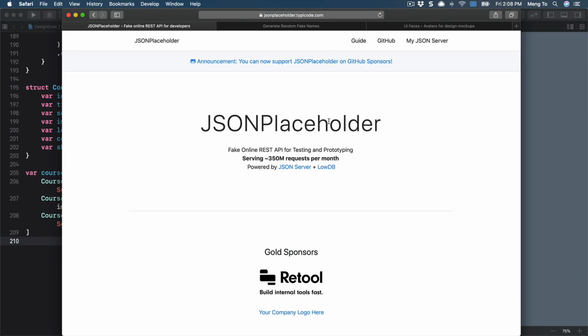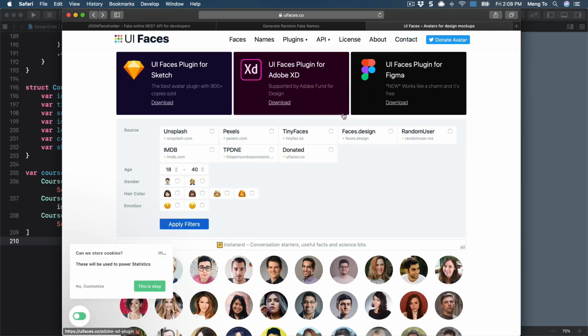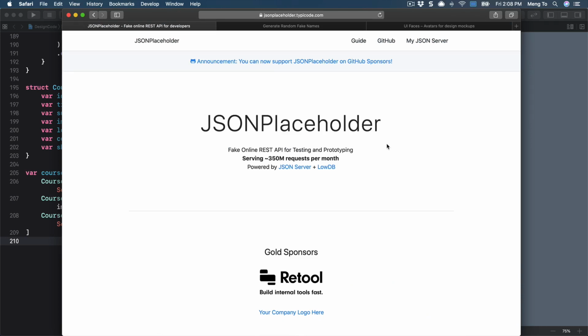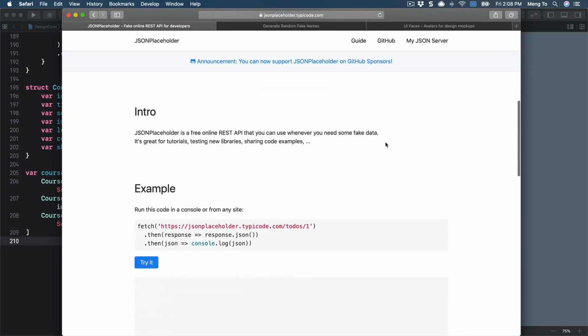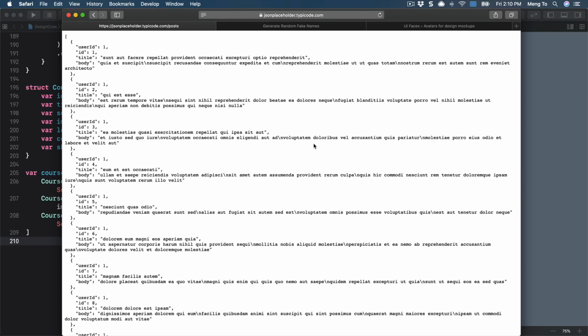There are a bunch of APIs that you can use to test your data. So for example, we have UI Names where you get a bunch of users with their avatars, their names and location. And we also have UI Faces, very similar to UI Names. And then we have JSON Placeholder, which is really cool for a number of types of posts, comments, albums, photos, to-dos. And this is what we're going to use today to make an API call and create a list interface. And then we're going to use Combine to quickly update every single view in our app dynamically.